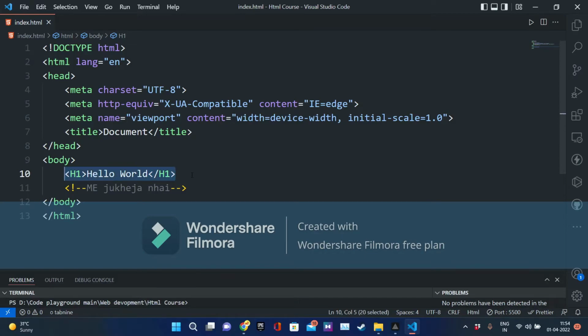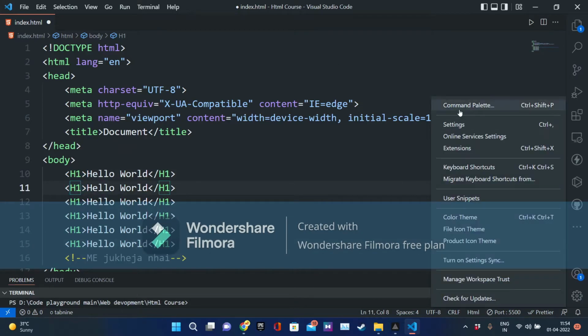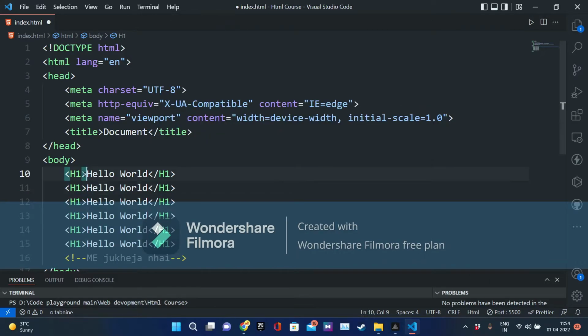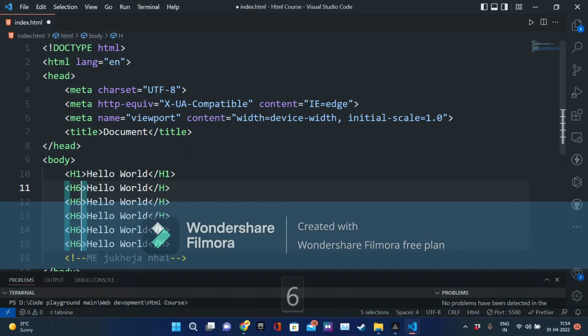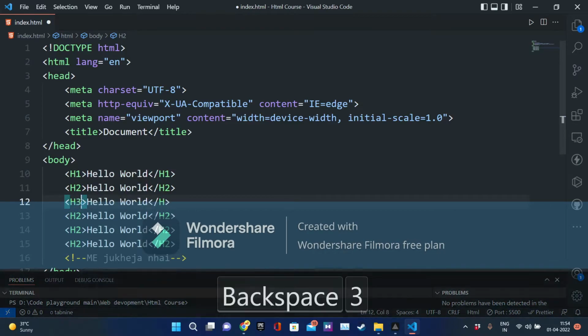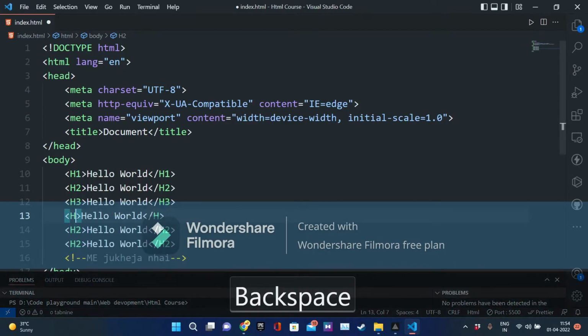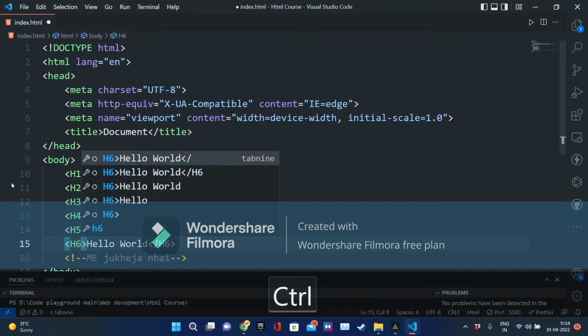I will copy and paste. H1, H2, H3, H4, H5 and H6. So see some useful feature. I turn my key pressing tab. Okay, so you have to click Alt, click. Okay, so 6, 2, 3, 4 and 5 and finally save.